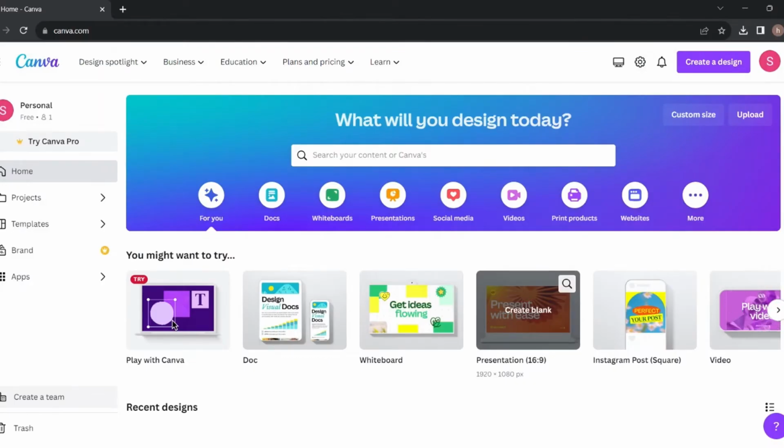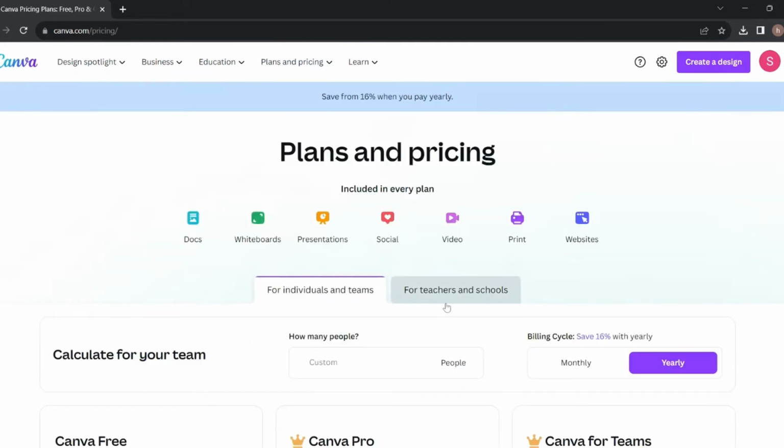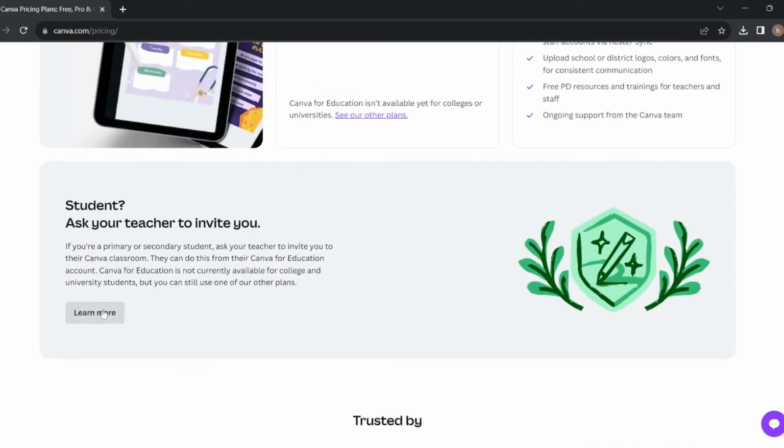So the second method is to use the education method. If you're a teacher or a student, you might get Canva Pro, and I'm going to show you where you can find this. You want to go to plans and pricing and click on compare pricing. Then you want to go to for teachers and schools. And here you can click on teachers, get verified, and it's very important that you have an email with .edu at the end. If you're a student, you can ask your teacher to invite you. You can click on learn more and it will guide you through the process. This is the education method.